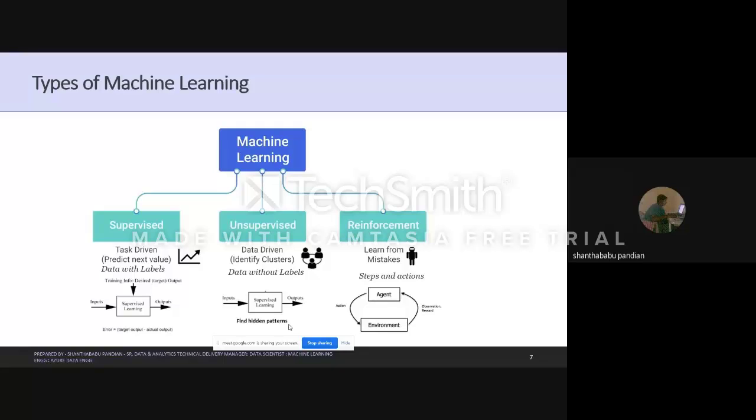When you are working with data that has no labeling, we don't have any labeled data. I will discuss what labeled data and unlabeled data are later. If you want to find the hidden pattern, we certainly go ahead with machine learning, unsupervised learning.